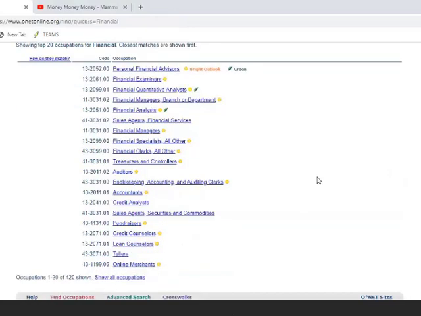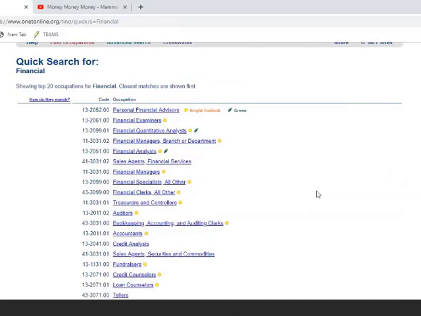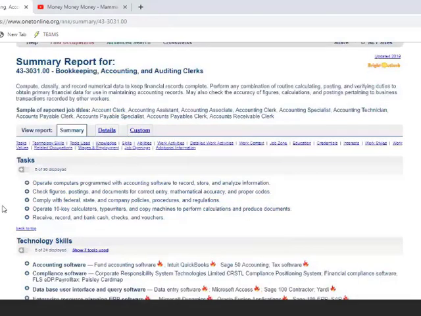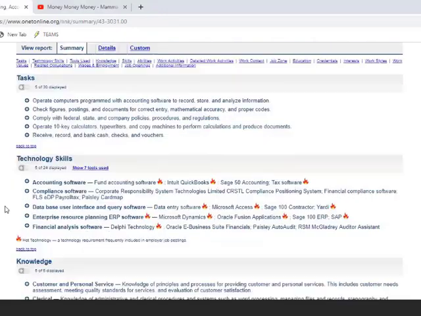You can do that with any type of job that you may possibly be looking for, and this quick search will come up with every job listed within the state for that particular subject matter. So one of the things that's really cool about this, let's look under bookkeeping. When you open that up, you can go to the particular title, click on that, and it opens up to the summary report. Now the summary report will list every task that is used for that job, what type of technology skills that they may need.